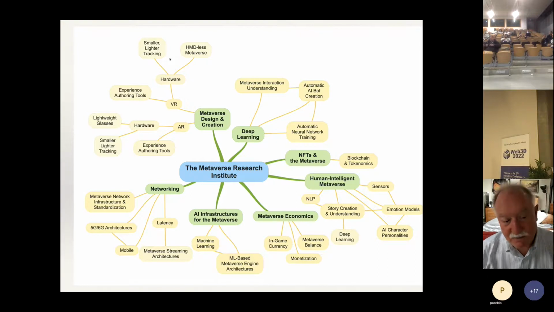You've got to think about 5G and 6G architectures for this, because a lot of the places where people are going to go into the metaverse are going to be in the mobile space, not necessarily in the head-mounted display. And latency is your classic issue in networking, and metaverse streaming architectures will have this in spades, because once you start building 3D characters and having them talk and pass things back and forth in 3D, then you probably have huge latency problems.